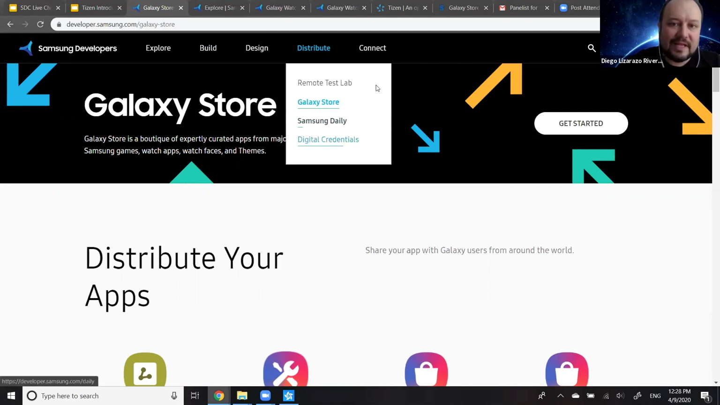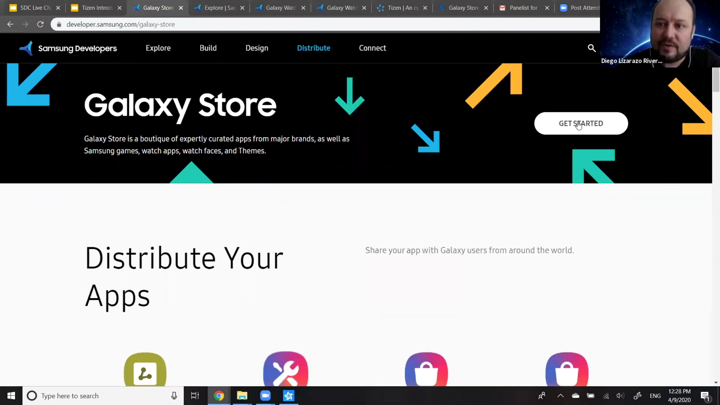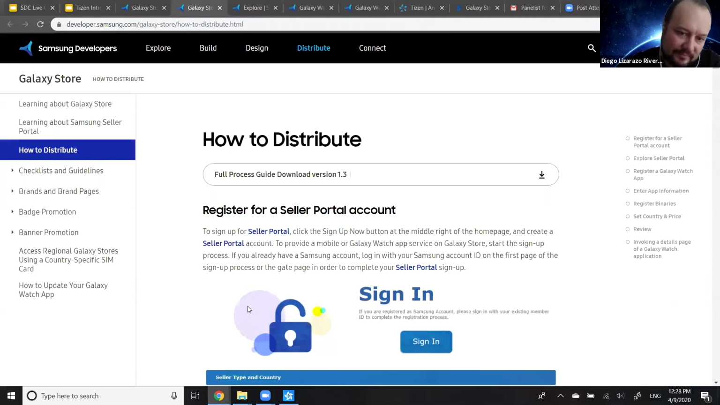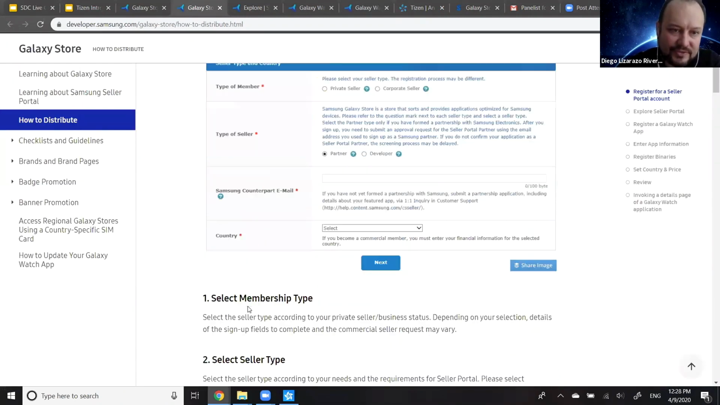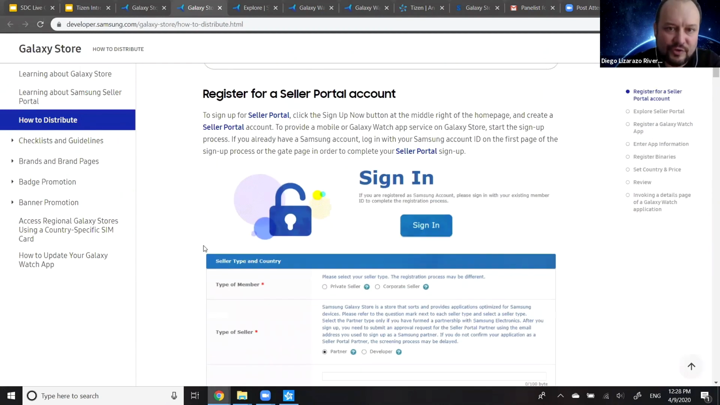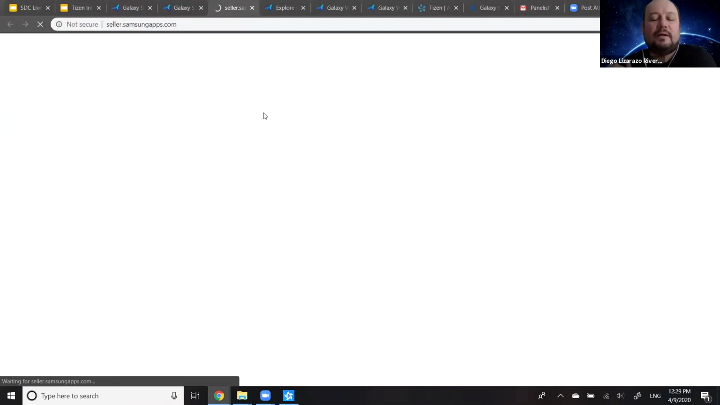And distribute, that's when you are ready and you are going to share that with the world. So you're going to go to the Galaxy Store, distribute Galaxy Store, then you're going to say that you're going to get started. That's going to open all the instructions on how to get to the store. So I don't know if you have created your account. You can do that for free, and that's going to take you to the seller portal. I'm going to try to open it in another tab.